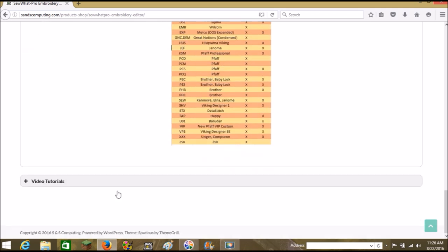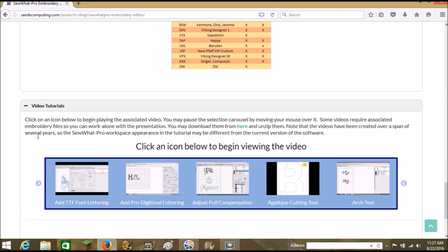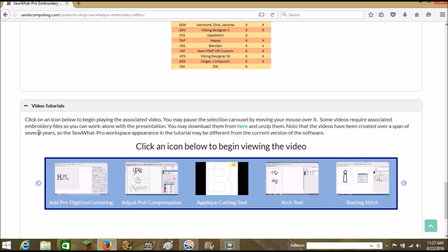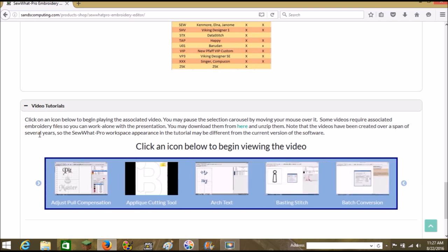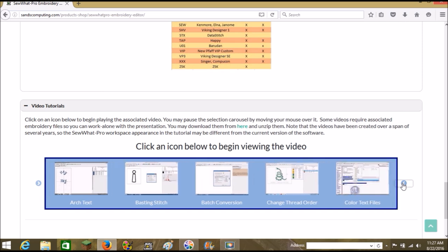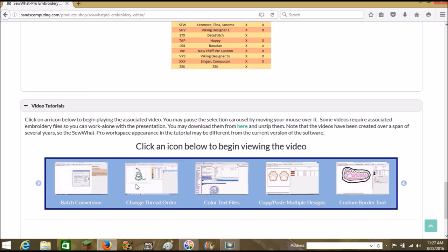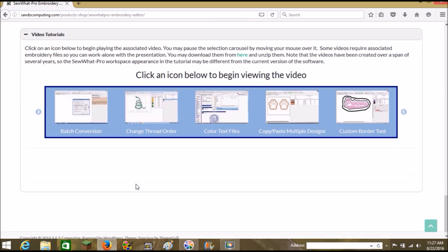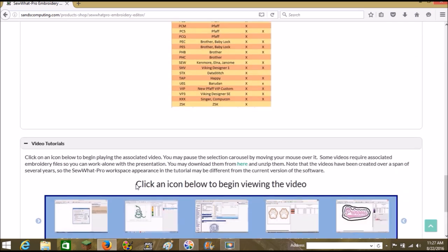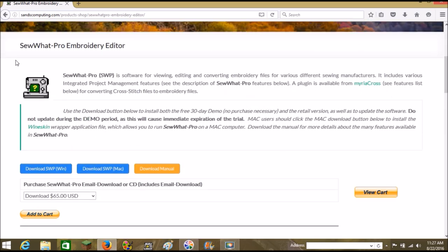Okay. So down here, same thing. They have all the video tutorials. There's some really awesome ones. And in the SewWhatPro group and in the SewArt group, there's some really knowledgeable people that also have videos online that are really helpful in getting you started and also helping you do some really awesome advanced stuff. I haven't got too much into SewWhatPro yet. I'm still trying to understand SewArt really well and be able to get a really good digitized image out before I move on to trying to wrap my head around SewWhatPro.